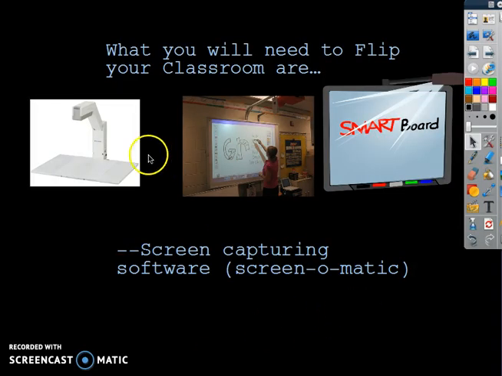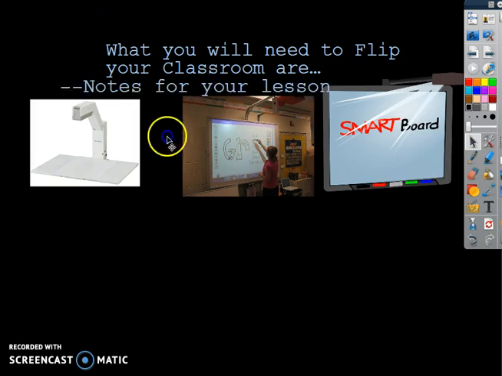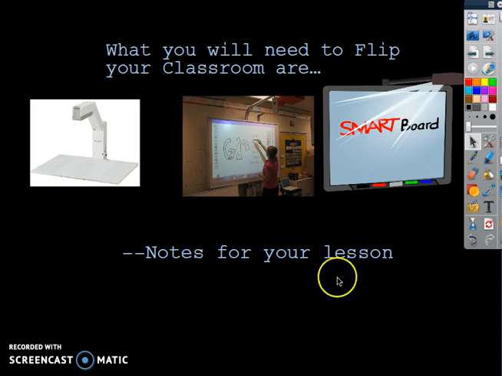Alright, so after you get that, once you have your Promethean board or smart board or Elmo, and you have the Screencast-O-Matic, the next and last thing you'll need is this. The last thing you're going to need are notes. Notes for your lesson.